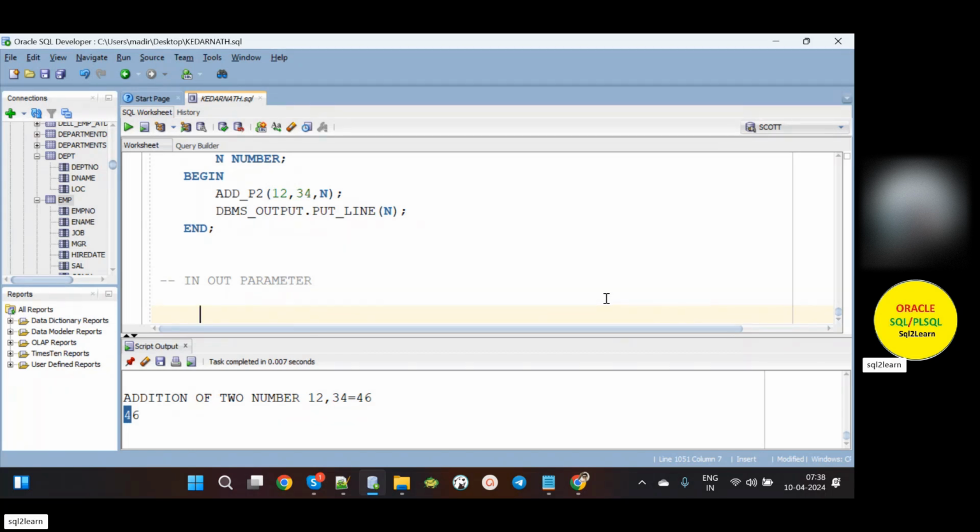What is the use of an in-out parameter? You can do both actions by using an in-out parameter. You can pass the value into the program, and you can pick the value from the program. That we will see here.